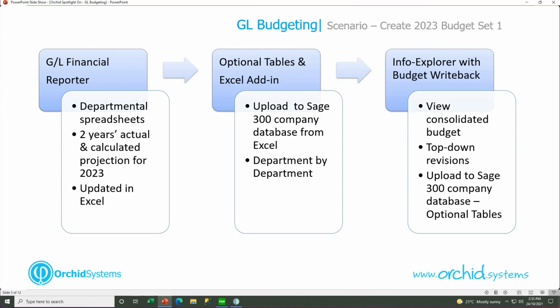After uploading the budget from the departmental managers into our Sage 300 company, we've seen how we can use Info Explorer with the write back license to view the consolidated budget, to do top-down revisions, and then to upload to the Sage 300 company database again.